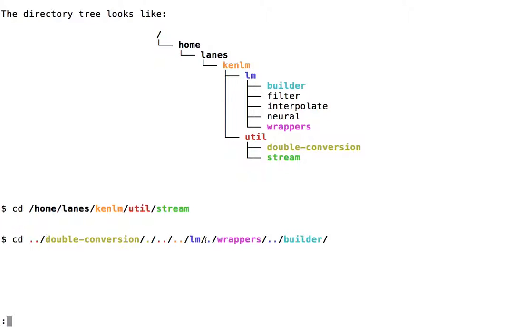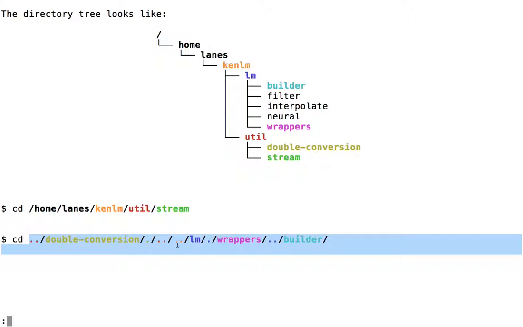And because dot, which we see here in blue, refers to the current directory, dot dot slash double conversion slash dot slash dot dot slash dot slash lm slash dot refers also to lm.